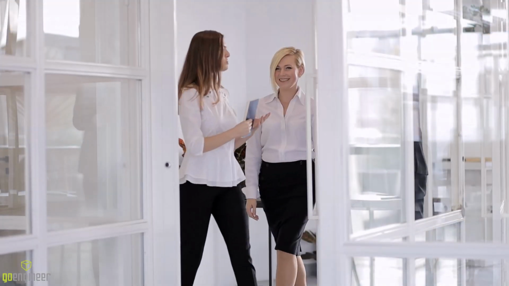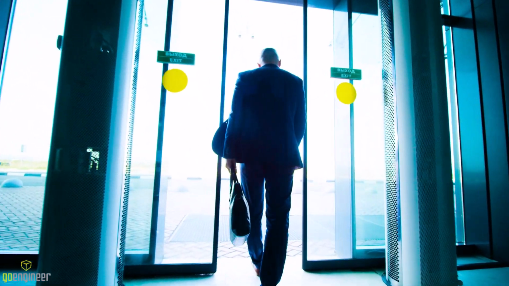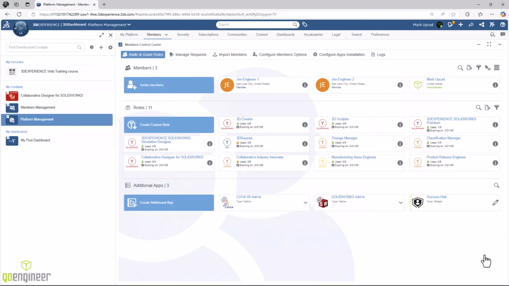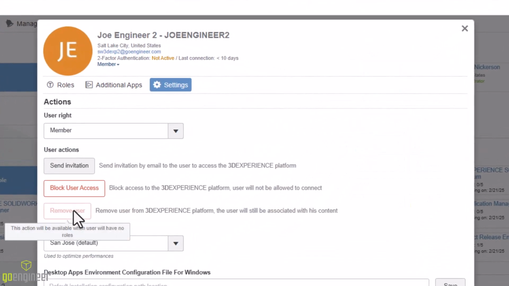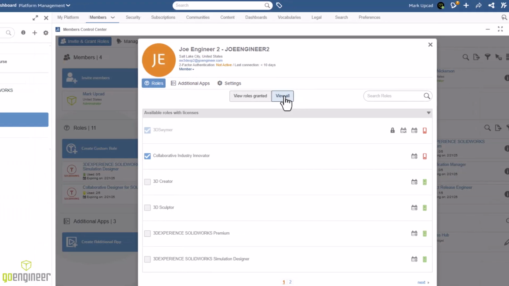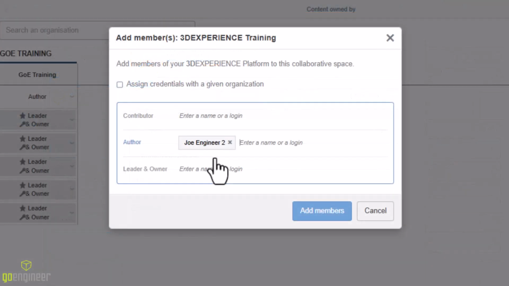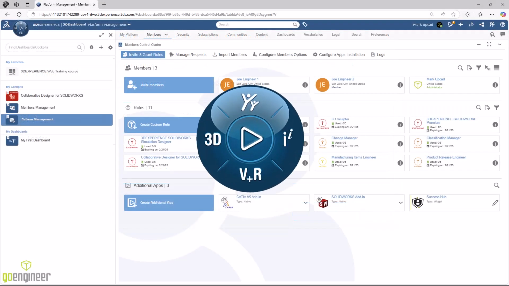Managing members in your 3DEXPERIENCE platform is an ongoing process. Team members come and go or grow into new roles within the organization and within the 3DEXPERIENCE platform. The Platform Management Dashboard allows administrators to carefully control access, assign the appropriate roles, and manage memberships in collaborative spaces to maintain a secure and efficient working environment.